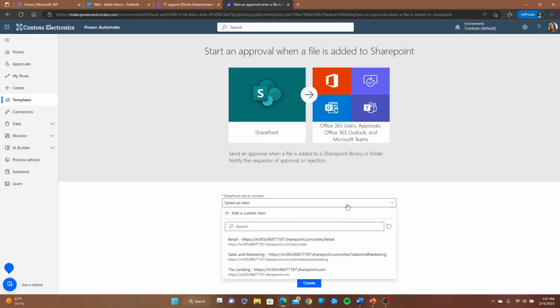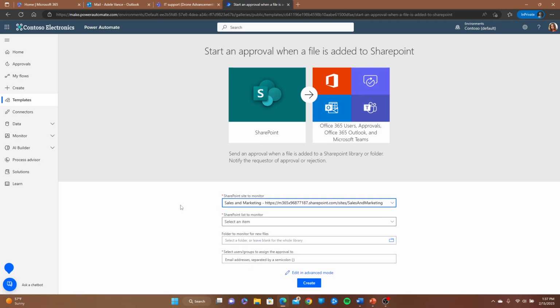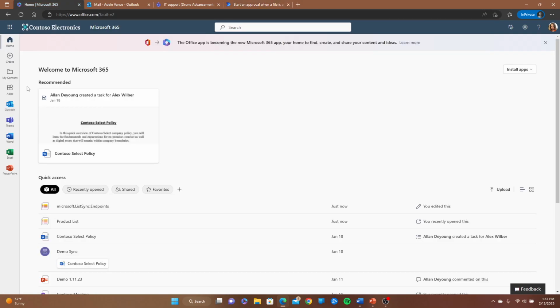Again, we're going to select what SharePoint site to monitor. In this case, we're going to select our sales and marketing. And just to showcase the sales and marketing team site on our SharePoint, I'm going to open up our SharePoint here. I'm going to go into my waffle icon and go into SharePoint.